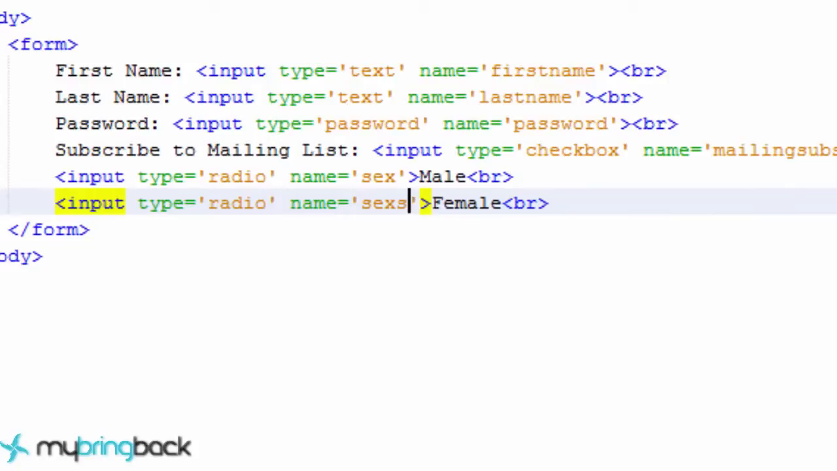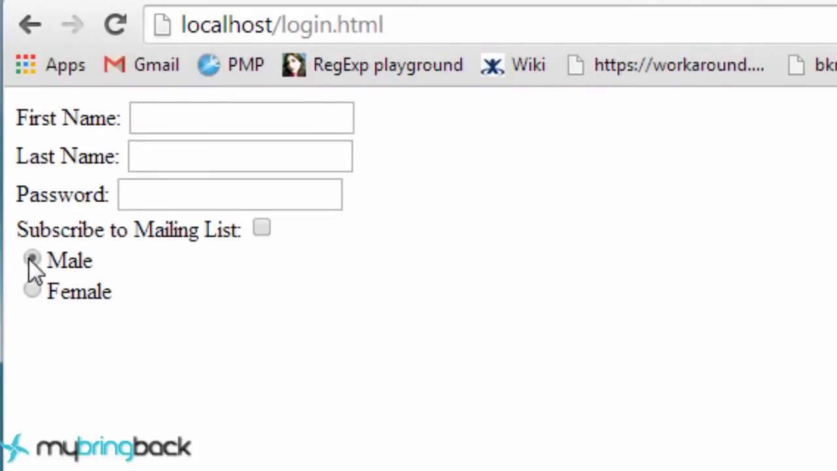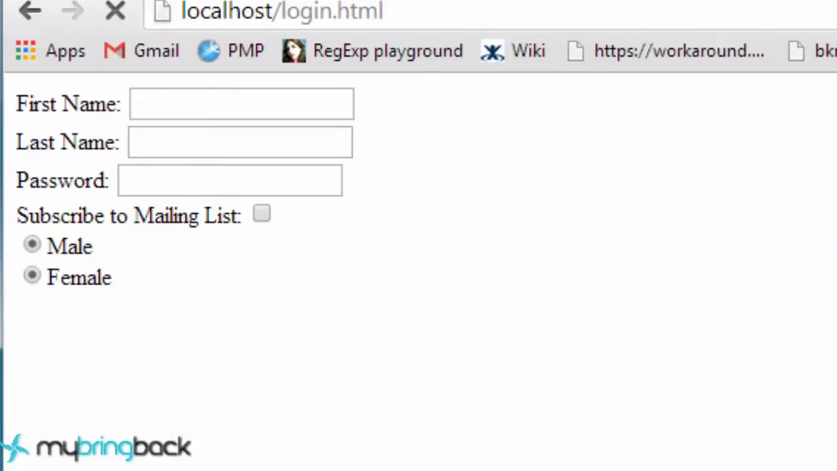And if we save this and go back to our form, as you can see now, we can actually check both of these radio buttons. That's because they have a different name value. If the name value is the same, then our browser knows that these are in the same grouping and only one can be selected. So if we go back and change this to both have the name value of sex and save and reload our page, it's going to be just as you'd expect. So you can only pick one or the other.